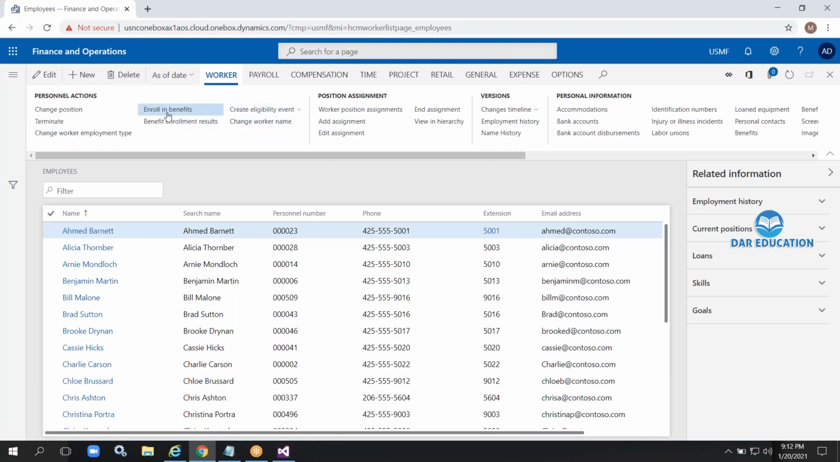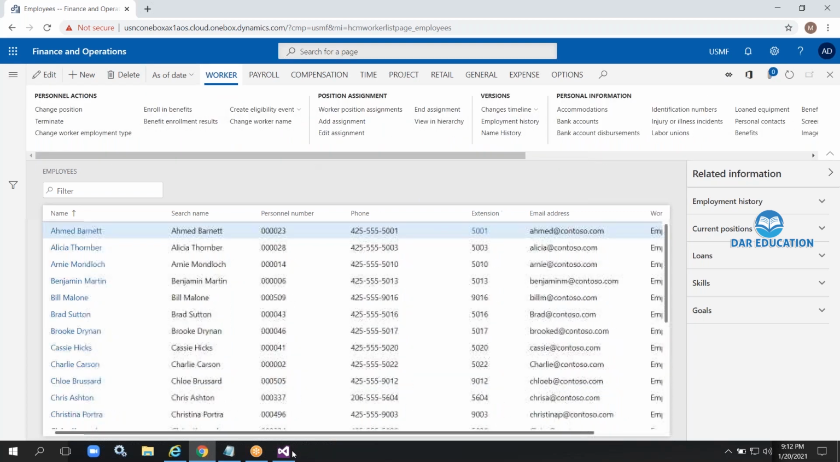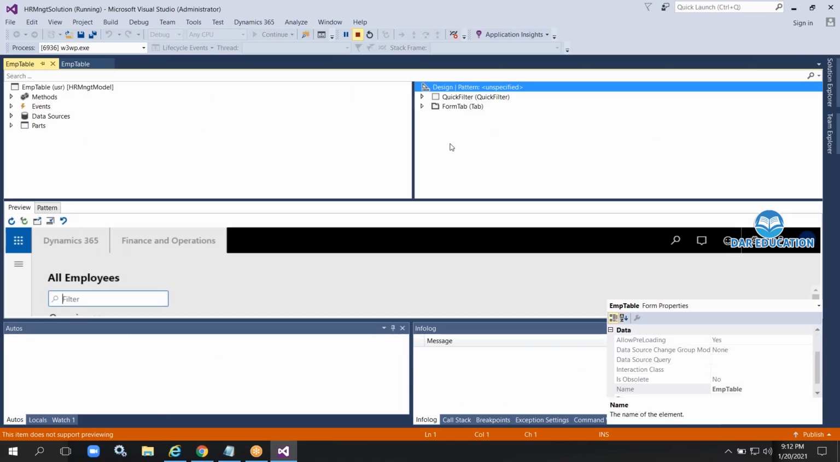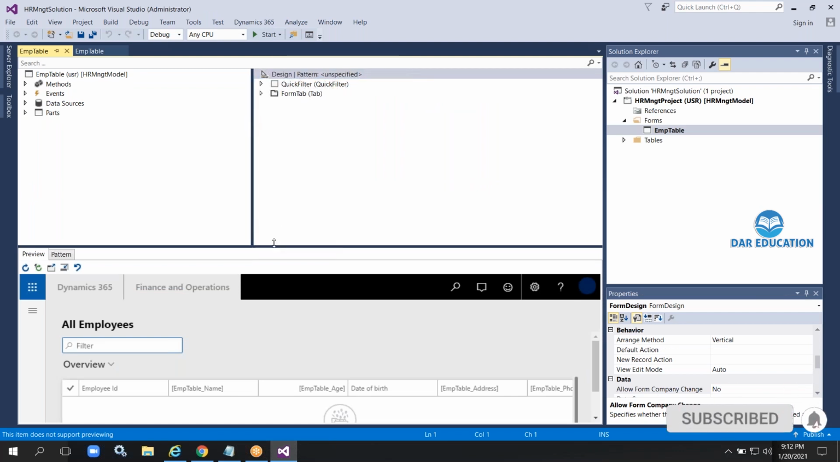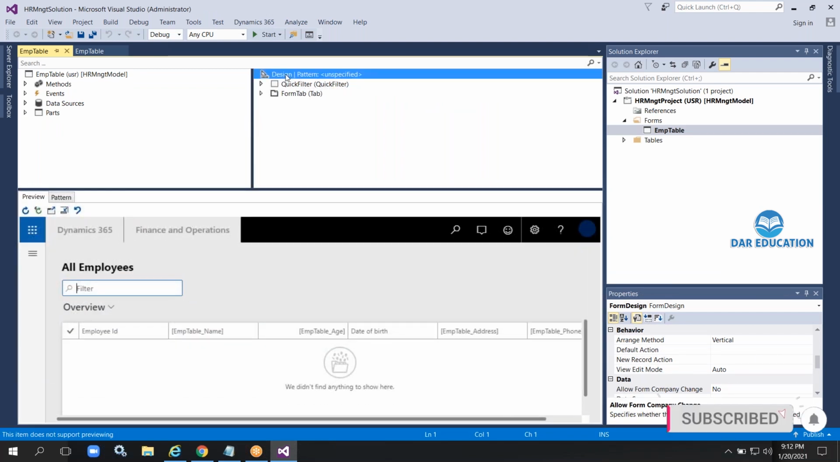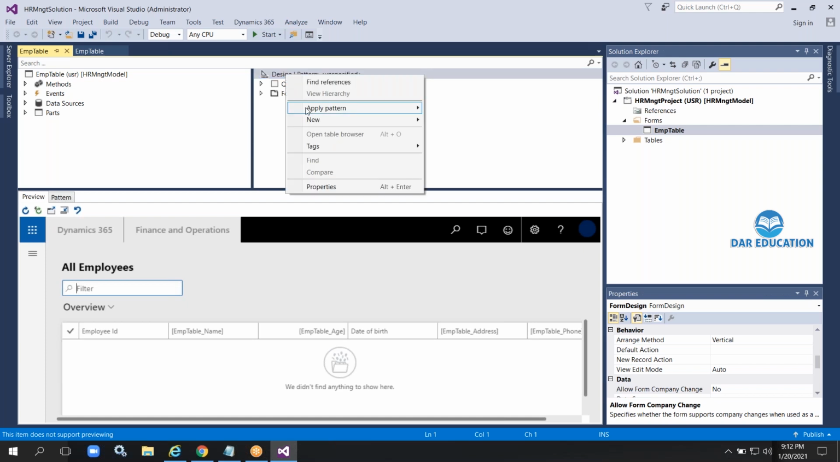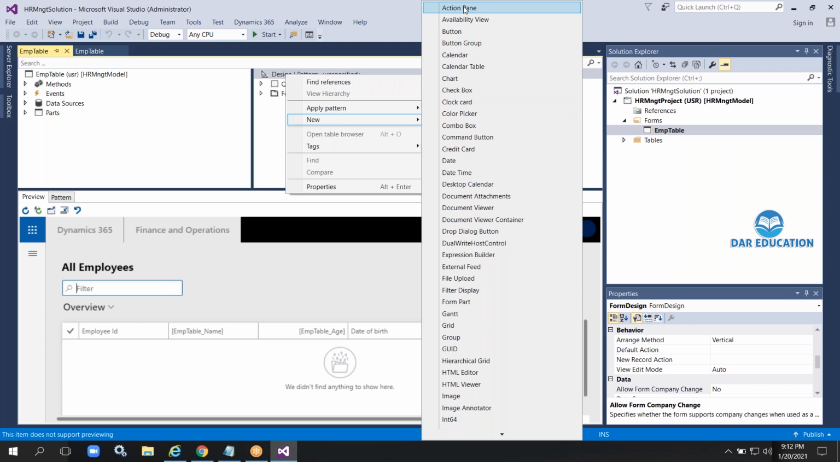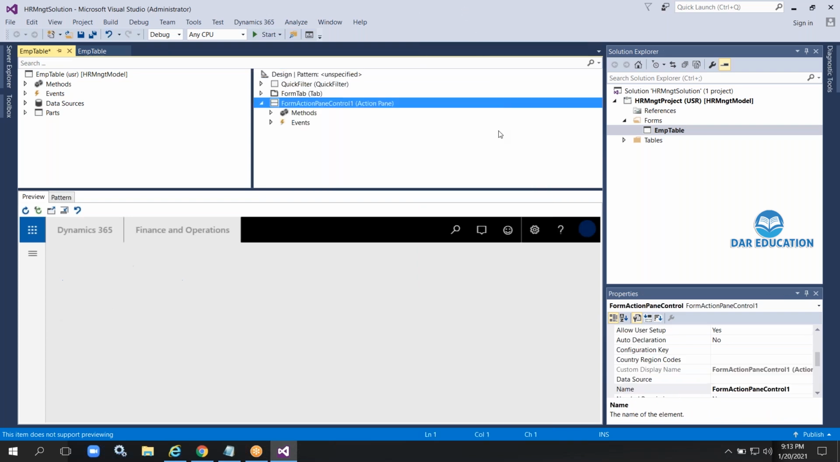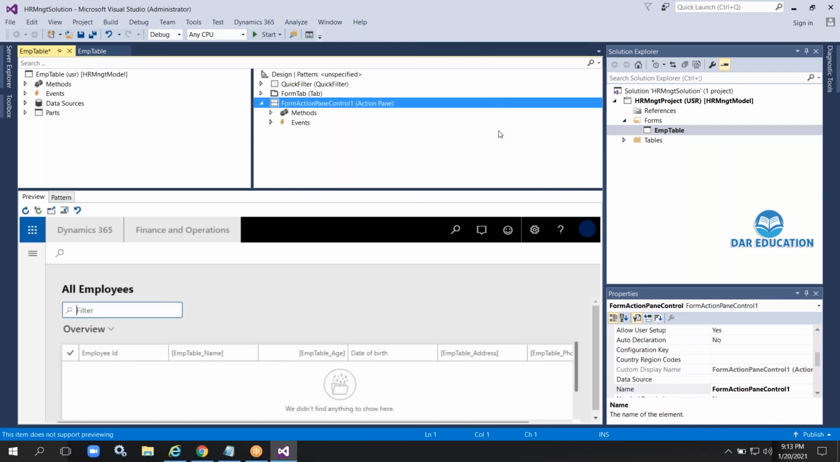Right click on the design. Now you can see action pane. See, action pane is the first control in the form, I mean, in order. Let me rename it. I'm going to rename the control name as FormActionPane. Form action pane. Okay.